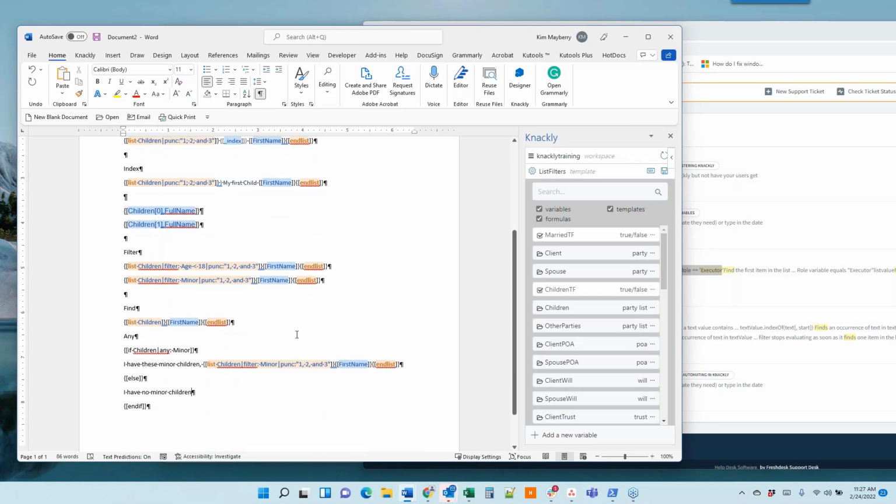I will put the syntax in for find. You at least understand what it is used for, and any. So that's kind of the end of this portion of the training where we're getting into the list functions.